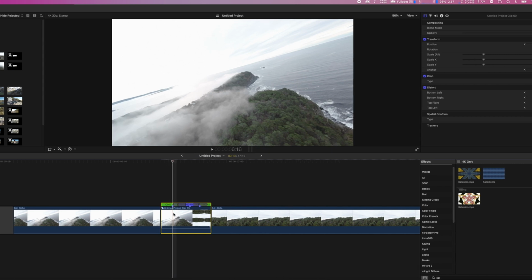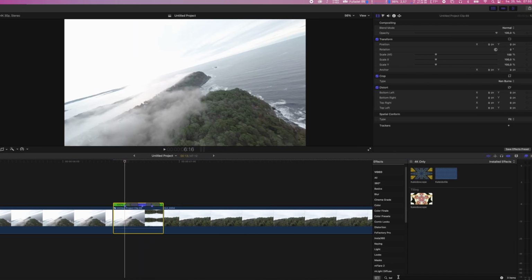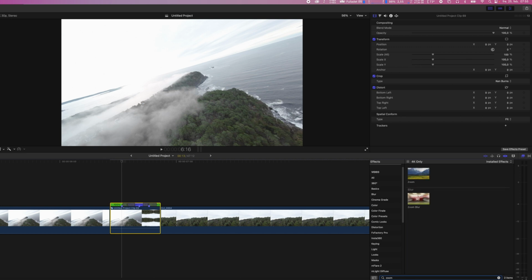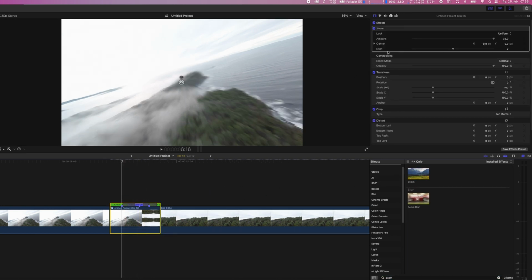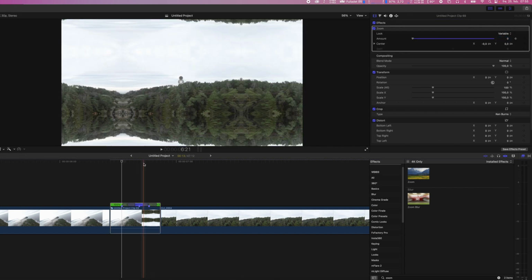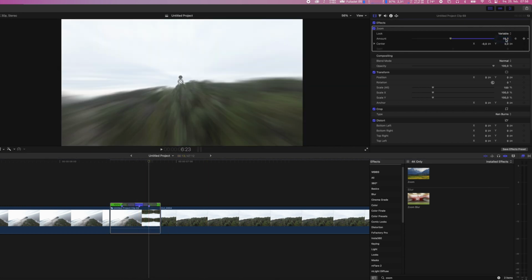Then we're going to go over to the Effects tab and search for Zoom. We can apply this to our clip, and now we can use the markers on our compound clip to create the motion blur. After applying motion blur, our transition is done.